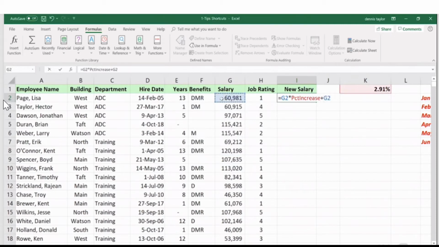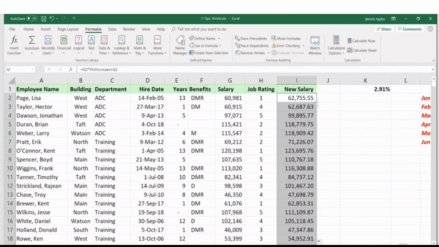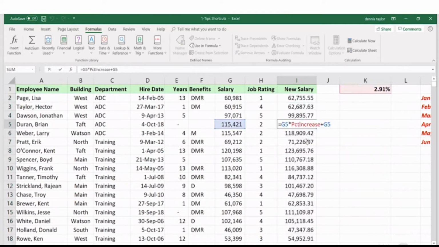I'll press Control Enter. Because that name is given to the cell, we don't have to worry about an absolute address. A range name is an absolute address. I'll double click the lower right-hand corner. Every one of these cells contains a reference to that.